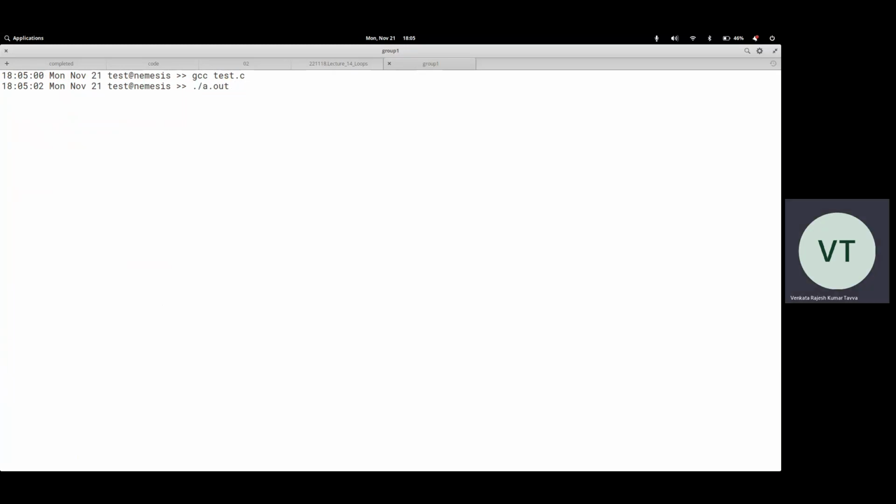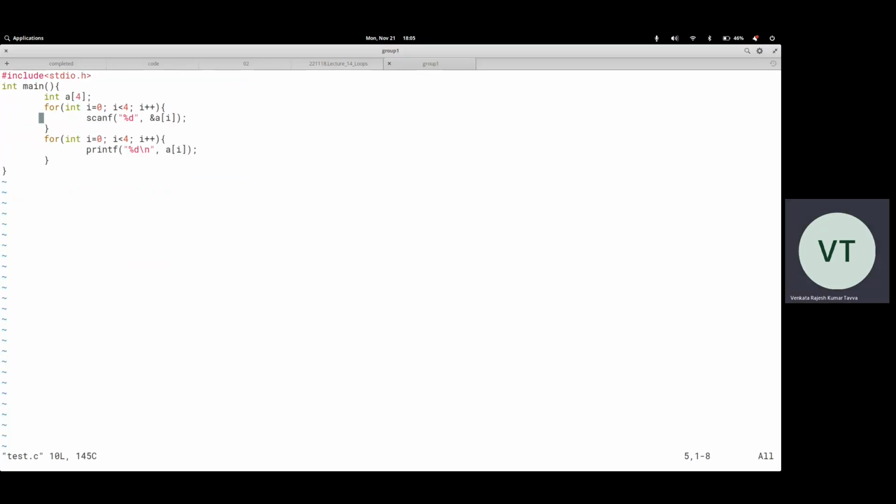So it's waiting for the inputs. I give something, some 83, minus 2, 9. See, it's reading. It read all of them, stored them in the array, and now it printed them. Fine. Let me know if you have any doubts. Clear so far? Okay.